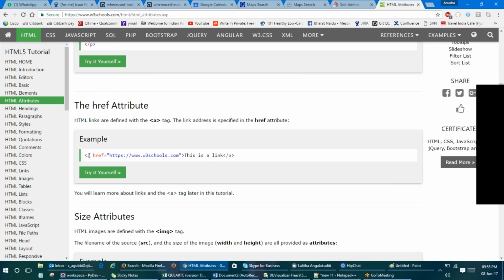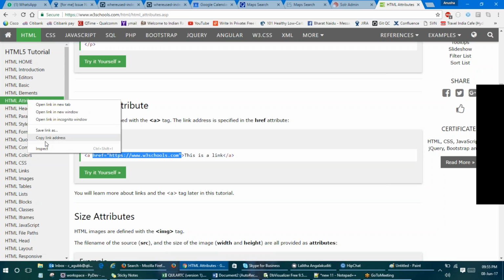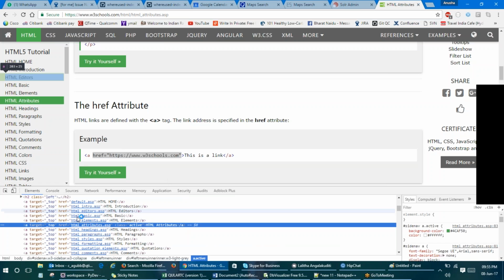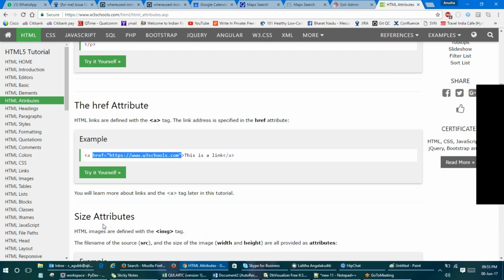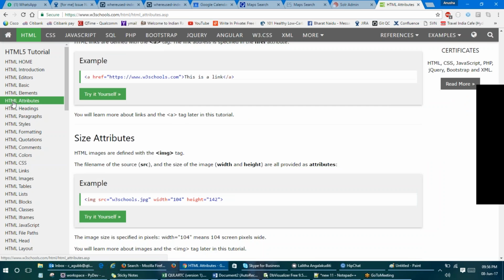For tags like a, we have to give an href, which indicates the URL where it has to be redirected. When I hover over HTML styles, in the bottom corner of my page you would see a URL called html_attributes.asp. When I inspect it, that html_attributes.asp is what is given in the href. So if you give some link, that will be shown up here, right?